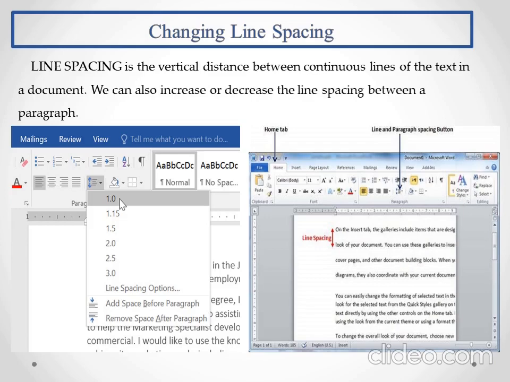Line spacing is the vertical distance between the continuous lines of text in a document. We can also increase or decrease the line spacing between paragraphs, between lines, throughout the page or for one particular line. You just need to select it. How do we use it? Go to the Home tab, go to the Paragraph group, and you can see the Line and Paragraph Spacing option. You can look at the screen where I've put the arrow mark for you.